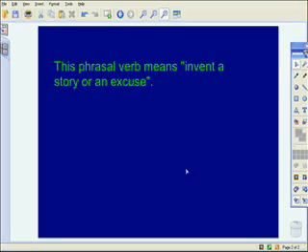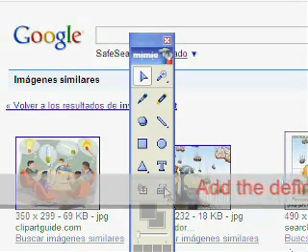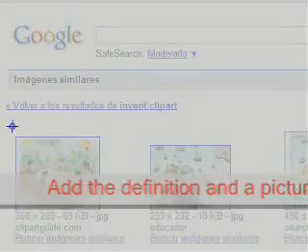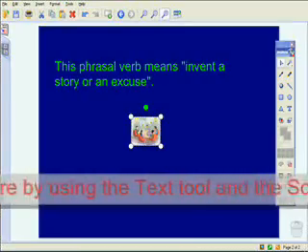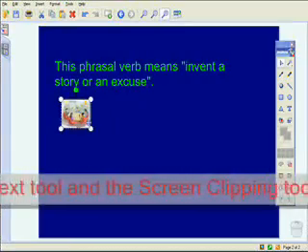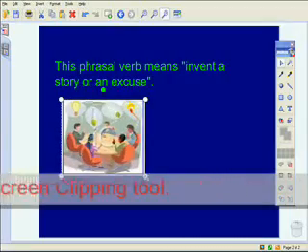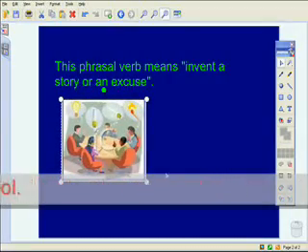When we've got the text, we can use the screen clipping tool to add a picture from an internet site. At this point we could also add some multiple choice options for the students to have additional support, and we could hide them behind the picture, only revealing the help if they need it.